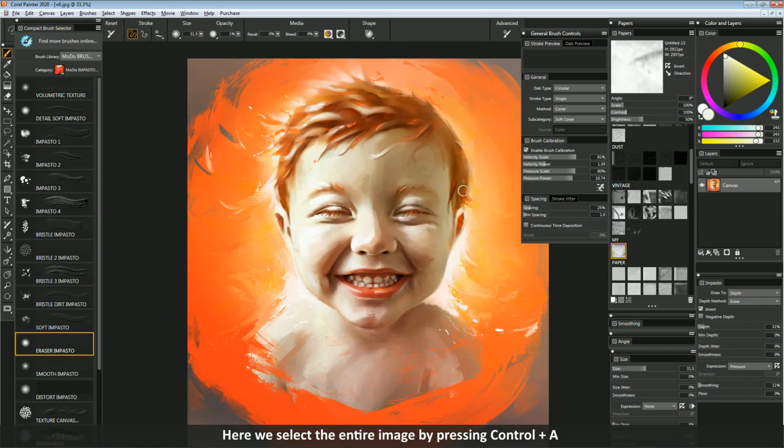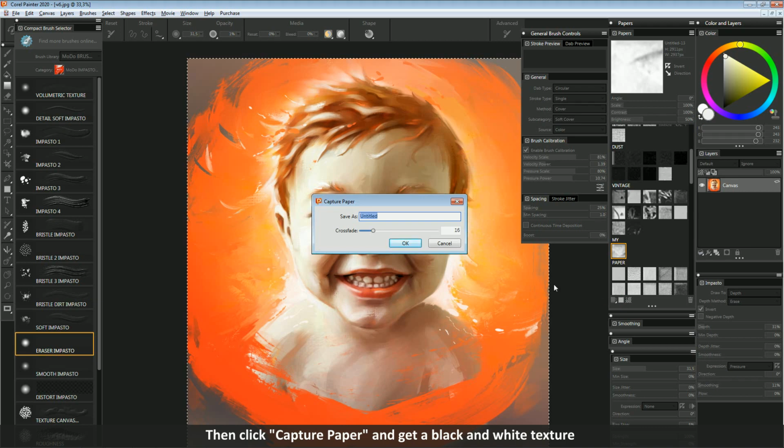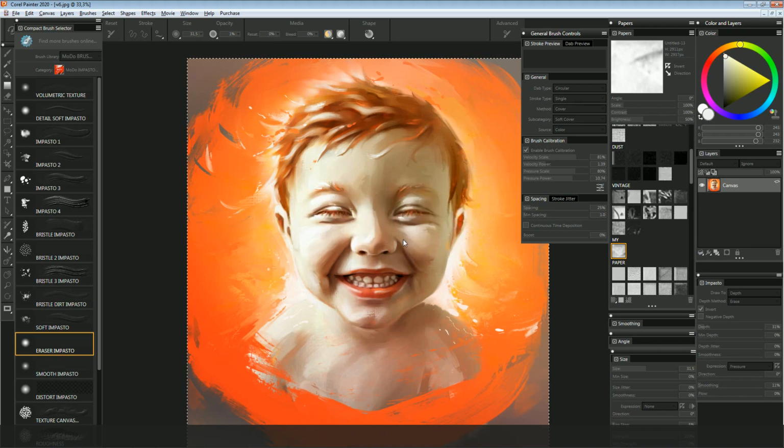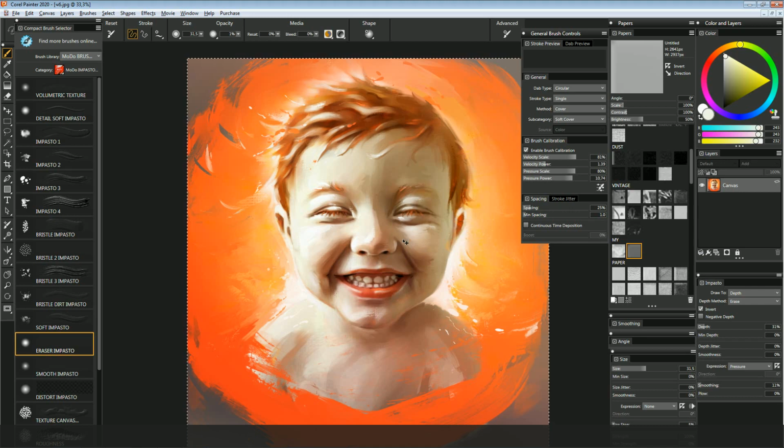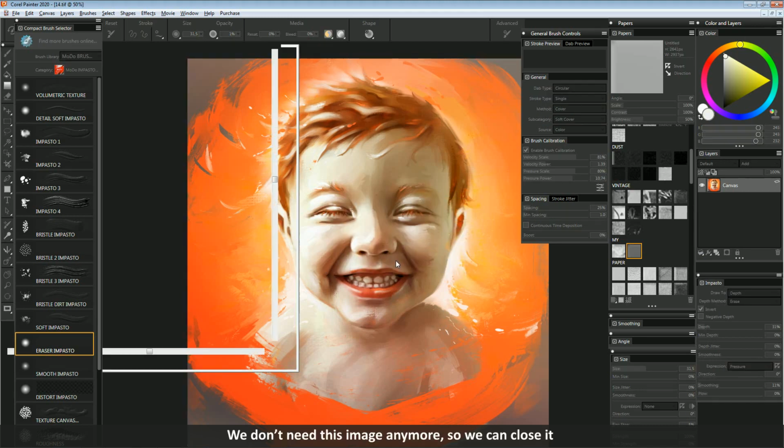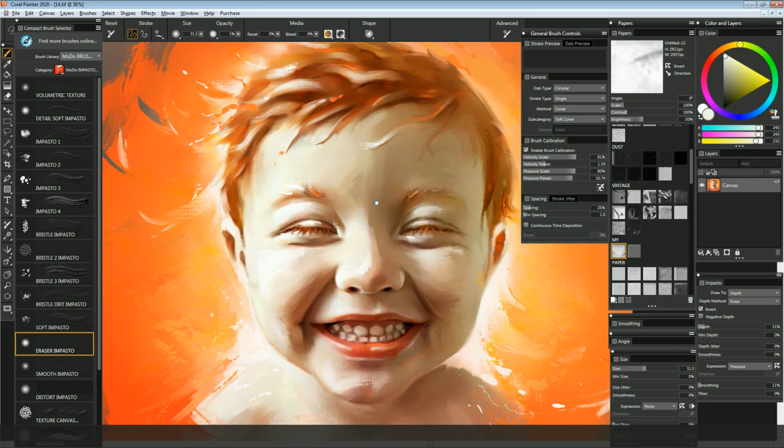Here we select the entire image by pressing Ctrl+A. Then click Capture Paper and get a black and white texture. We don't need this image anymore, so we can close it. Select the texture we just got.